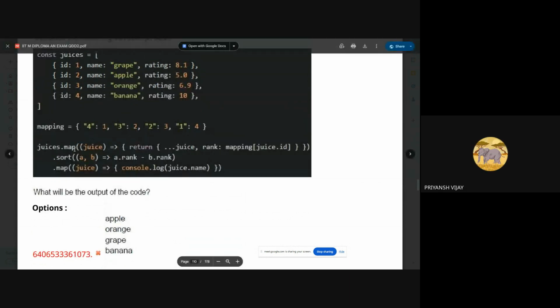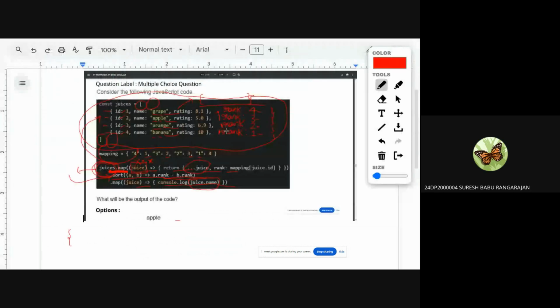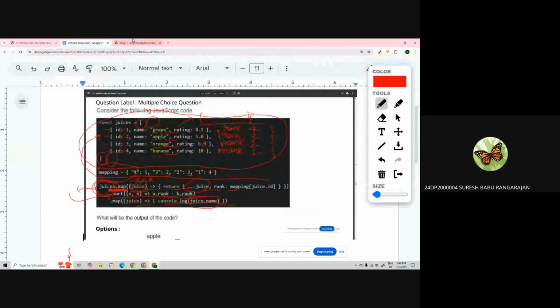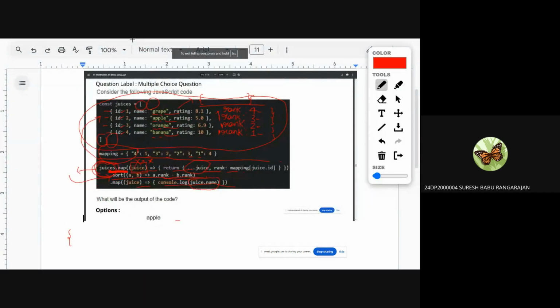So after applying this map function, this got rank 1, this got rank 2, this got rank 3, and this got rank 4, according to this mapping. So the mapping is between the ID and the rank, is it? Okay. So I'm using this mapping array to define this new attribute rank.